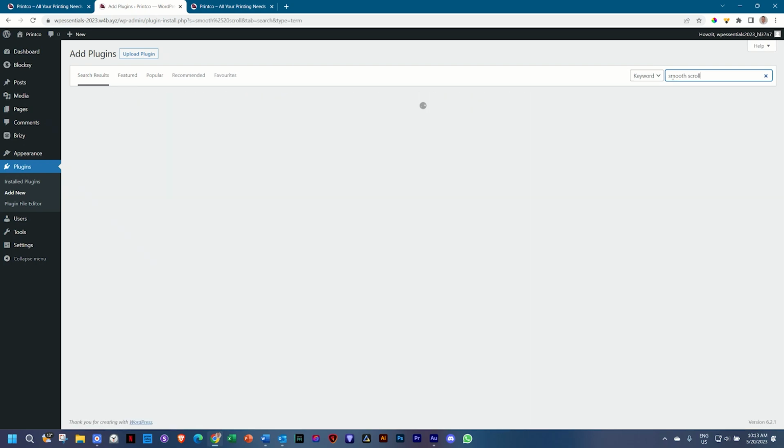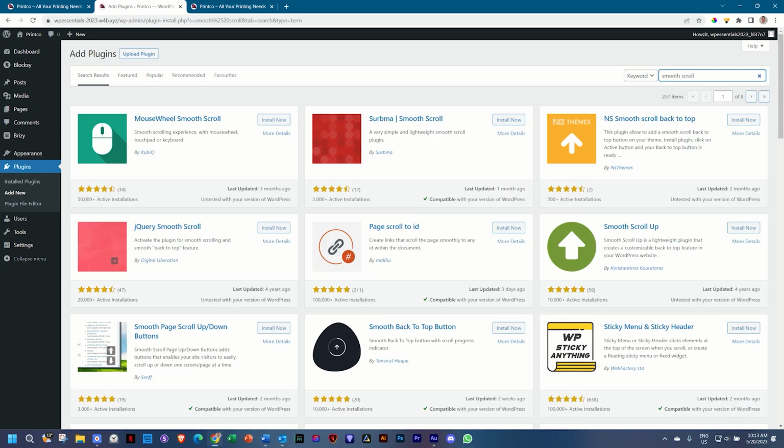And it will search through all the plugins and come up with a list of recommendations which may work for you. You have Mouse Wheel Smooth Scroll, smooth scrolling experience with mouse wheel, touchpad or keypad. SERPMA Smooth Scroll, very simple and lightweight smooth scroll plugin, never used it. And you check here the star ratings as well as how many installations. What I usually think is very important is when it was last updated. Some plugins you will find are years old, and that usually raises a little bit of a red flag. Do they incorporate the latest standards and code development within WordPress? I wouldn't go for things that are over a year old.